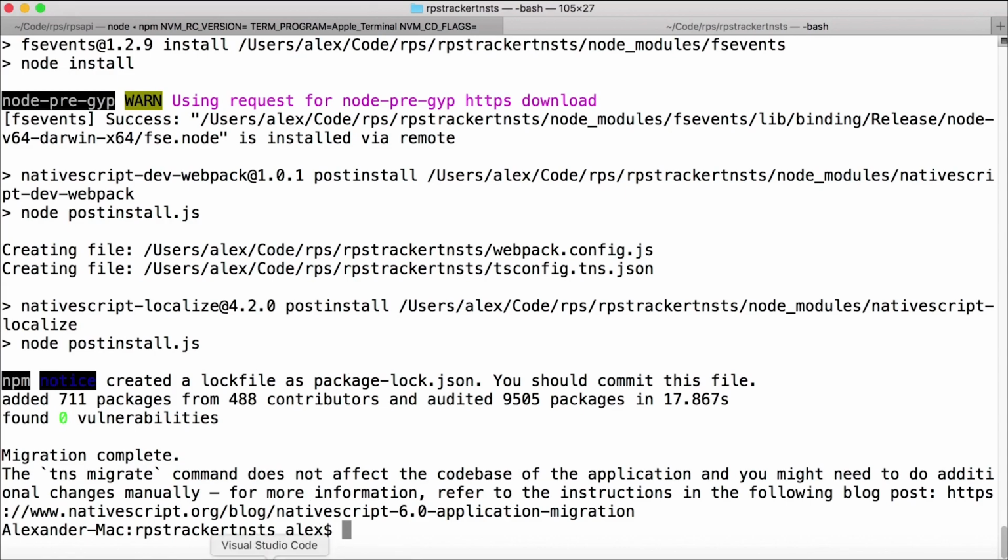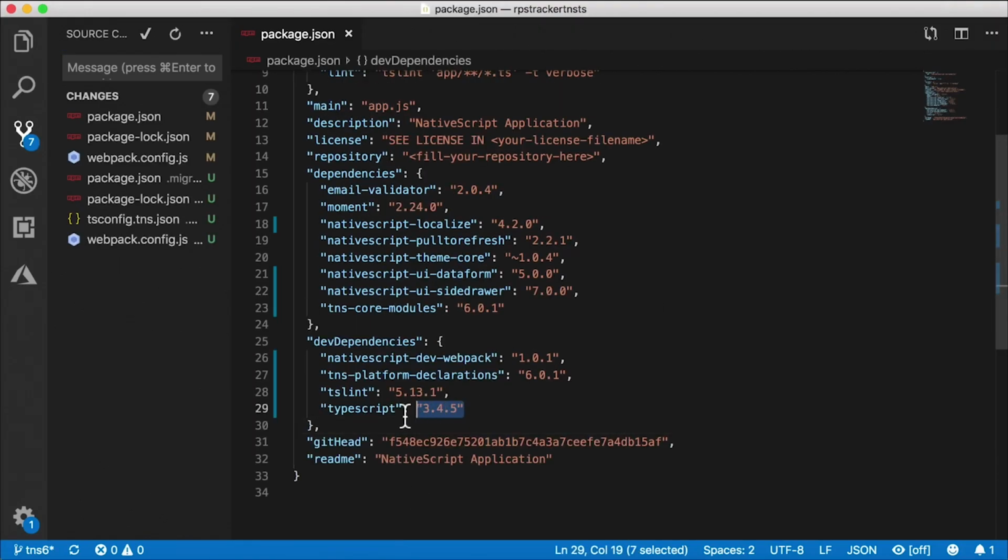This is done. Let's take a look at what it did. All right. So we have TypeScript that got updated. TNS platform declarations was updated. Core modules, and I guess the data form and the side drawer UI components also got updated. I also saw NativeScript localize get updated, so hopefully that'll work as well.